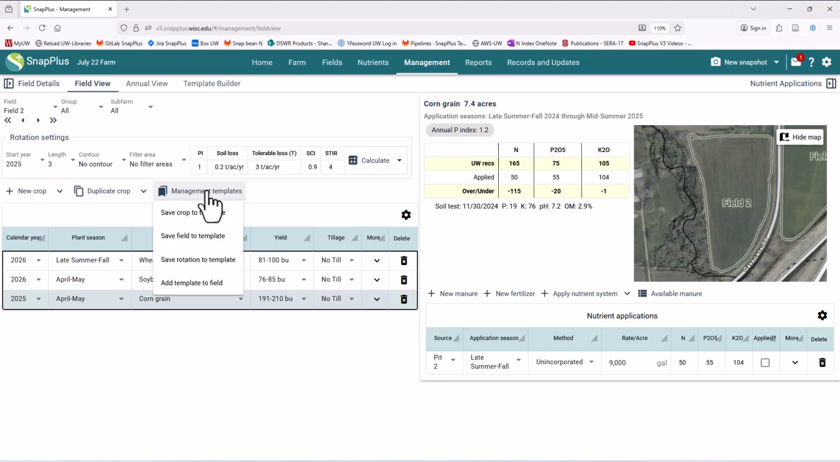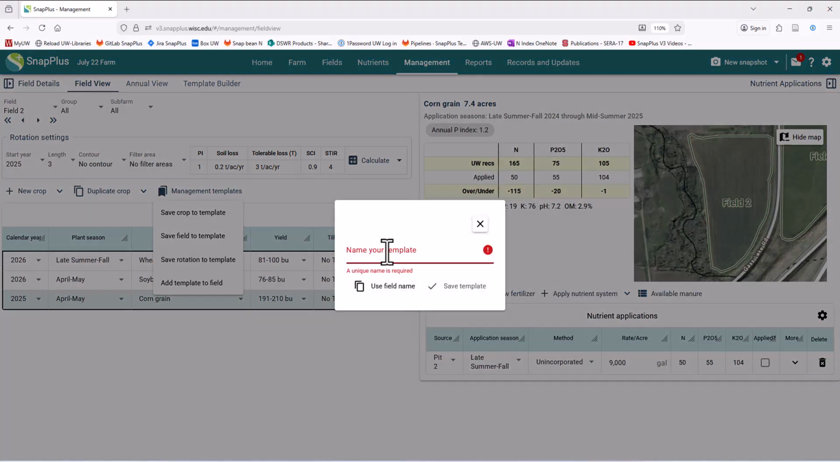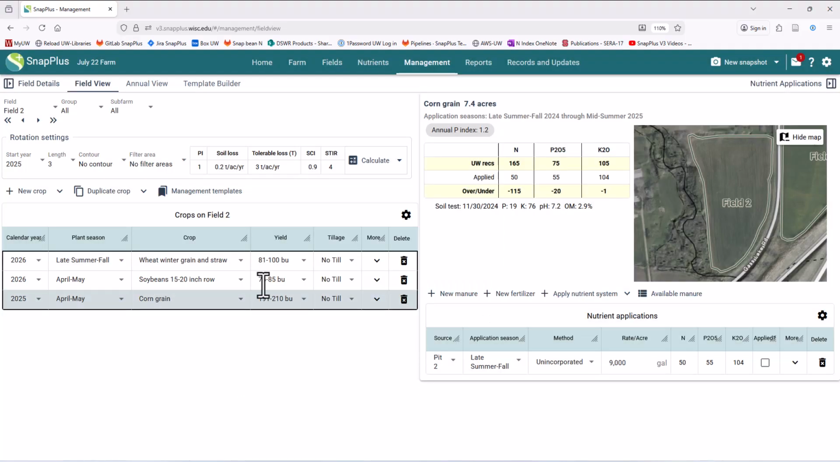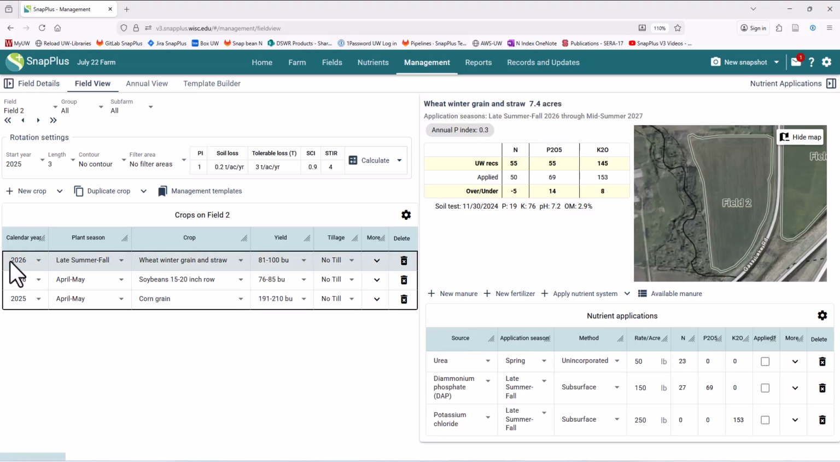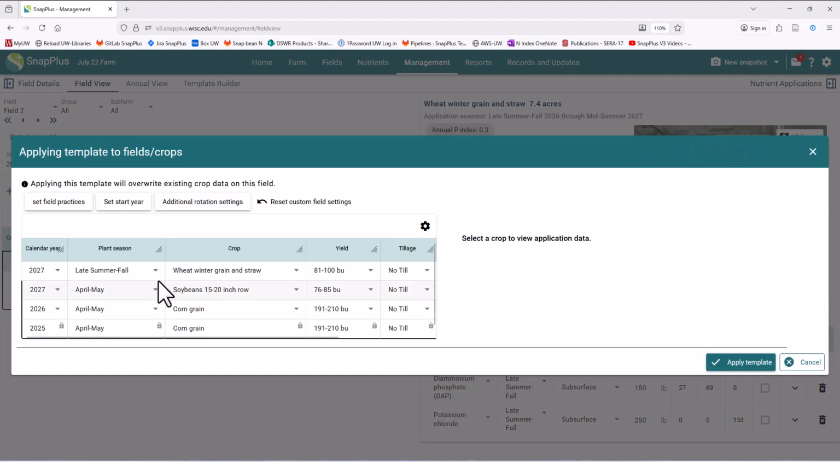I'll click Management Templates and Save Rotation to Template. After providing a name, I'll select the last year in my sequence and select Management Templates. I selected the last year in my sequence because I'd like to add crops into the future after the late summer fall season of 2026. I click Add Template to Field and pick the template I just made.